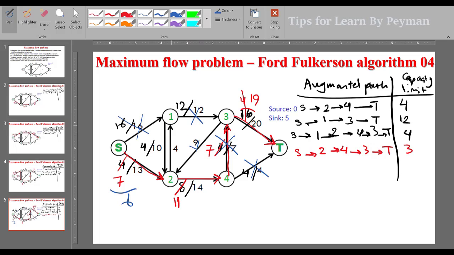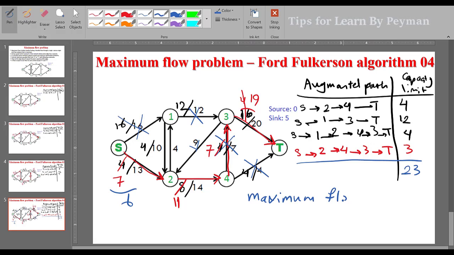So I just got the solution, and if I want to calculate the capacity, I just sum these values, which would be 23. So our maximum flow value would be 23 for solving this graph.